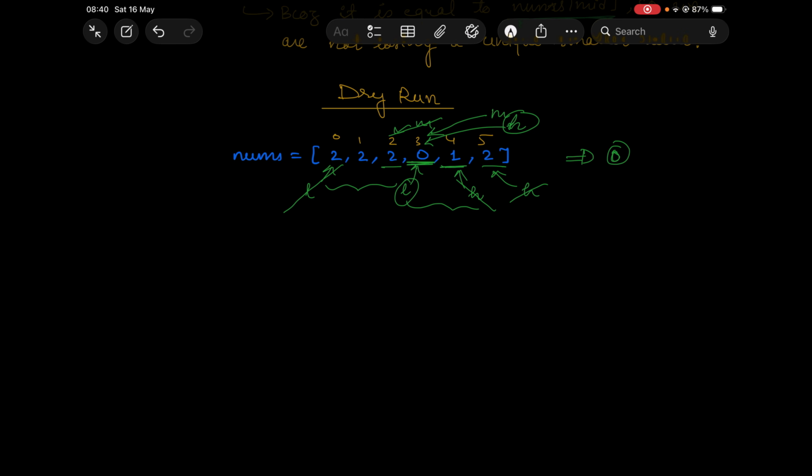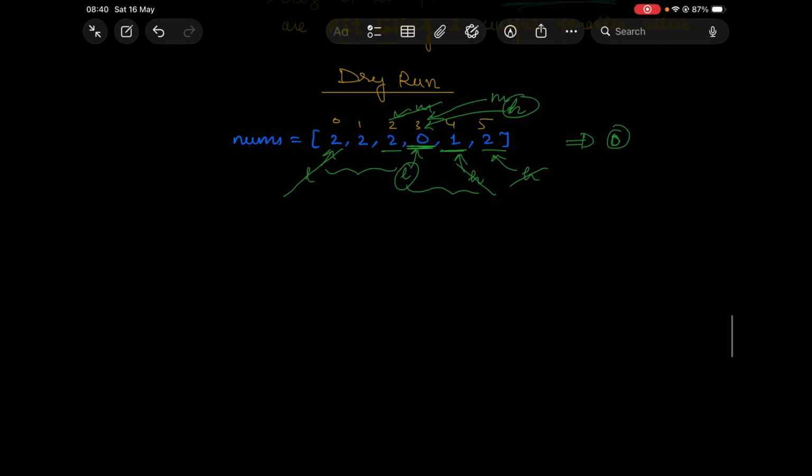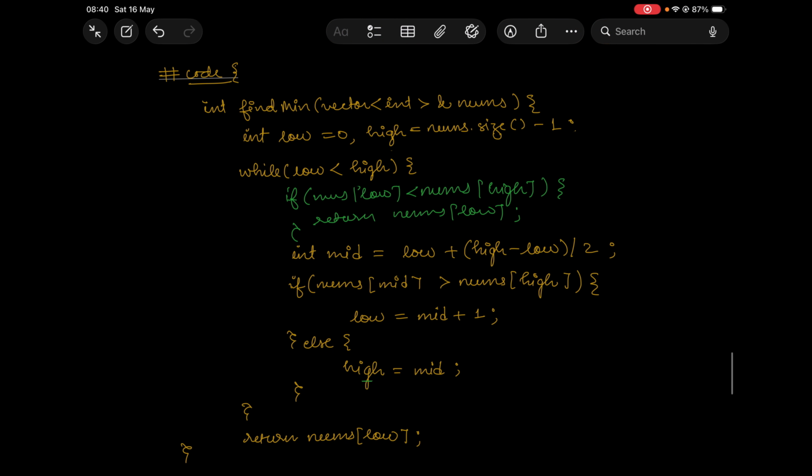So that was the core difference in this problem. Now let's discuss the code. So this is the exact same code that I have copy pasted from yesterday's solution. Now here there is only one difference that I'm going to write. So here we had this low and high pointer.